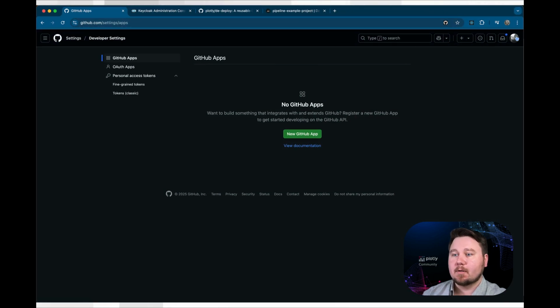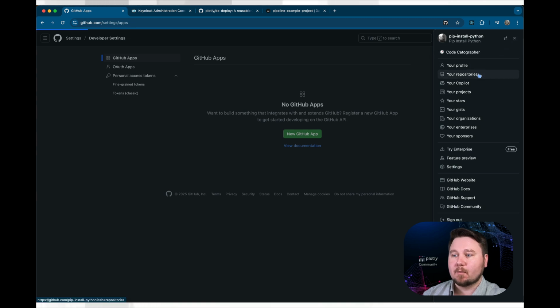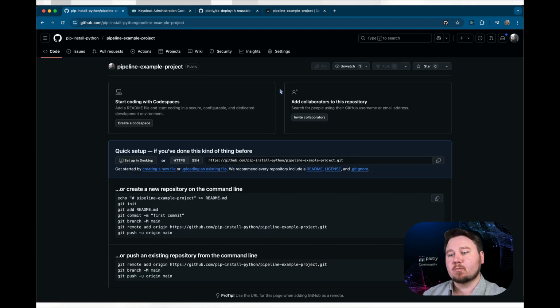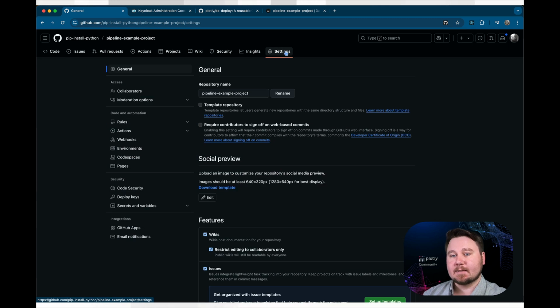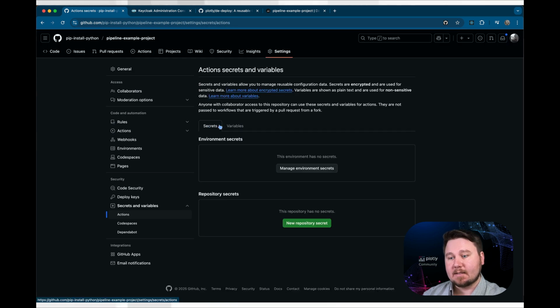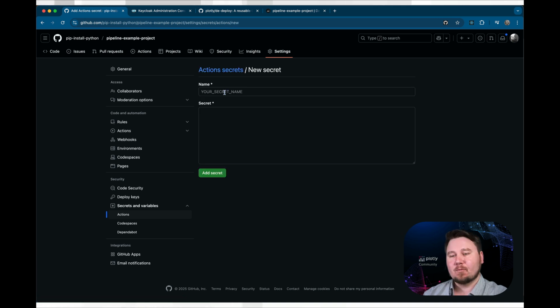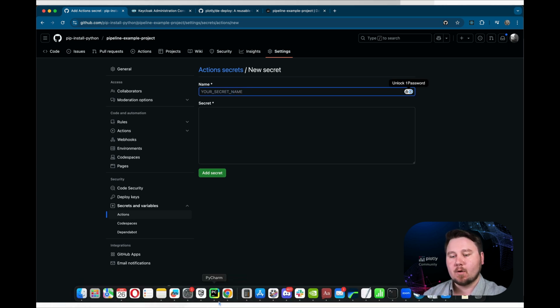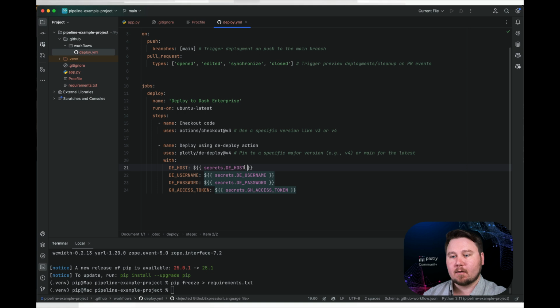Whenever you're at your GitHub, we'll go back into our repository. I'll go to my repositories, and go to this new project that I just created. We'll go over to settings, and then scroll down to secrets and variables. To set up the CI/CD pipeline, we're going to need 4 things. We're going to go into actions, and in the secret section, we're going to create a new repository secret. When you click on that, you're going to see this page, and you need to define names for it. Going back into the code, you'll see what we're doing here. We have DE host, DE username, DE password, and the access token.